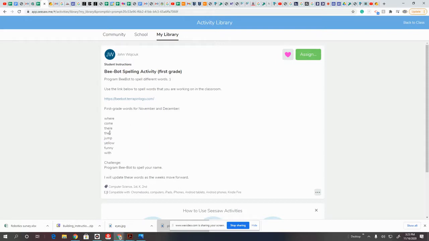Where, come, there, they, jump, yellow, funny, and with. Practice spelling those sight words. And then the challenge is to program Bbot to spell your name. See if you can do that as well. There's a couple different ways you can spell your words. I'll show you both ways.